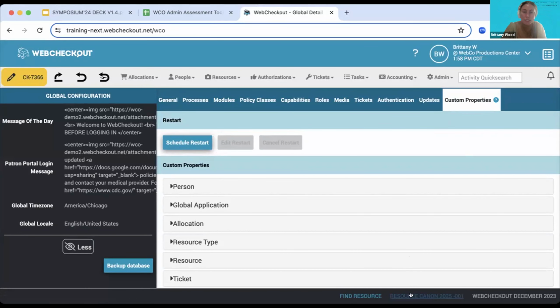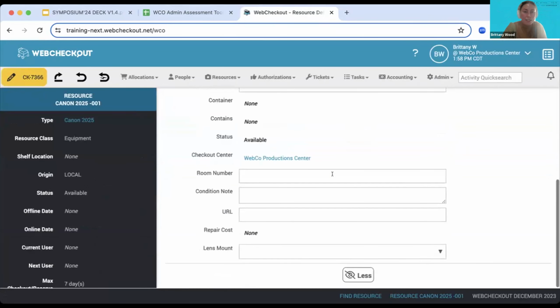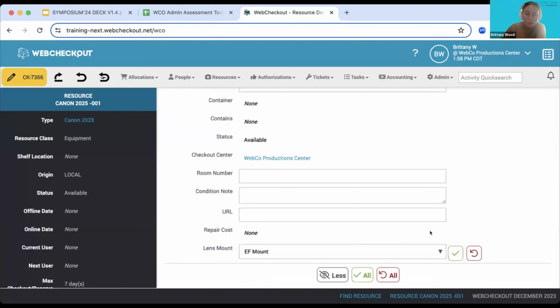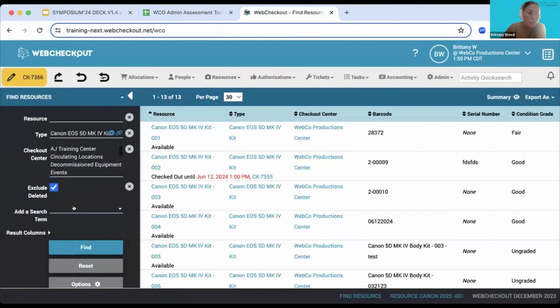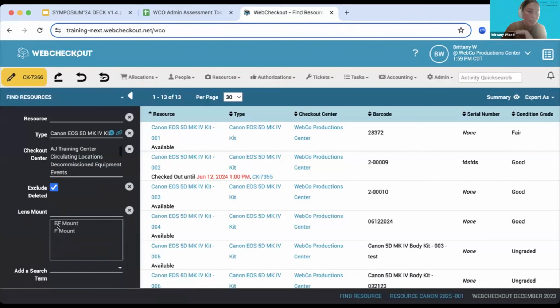Now I am going to demonstrate or show off one of my custom properties just using this new Canon that we created earlier. Because in all of my resources, I've incorporated a custom property called lens mount, where I'm able to just select if this item is an EF or F mount. And by including this custom property, I'm able, of course, to provide this information within Web Checkout. But also if we navigate back into those fine screens we were using earlier, I can search by that lens mount custom property.